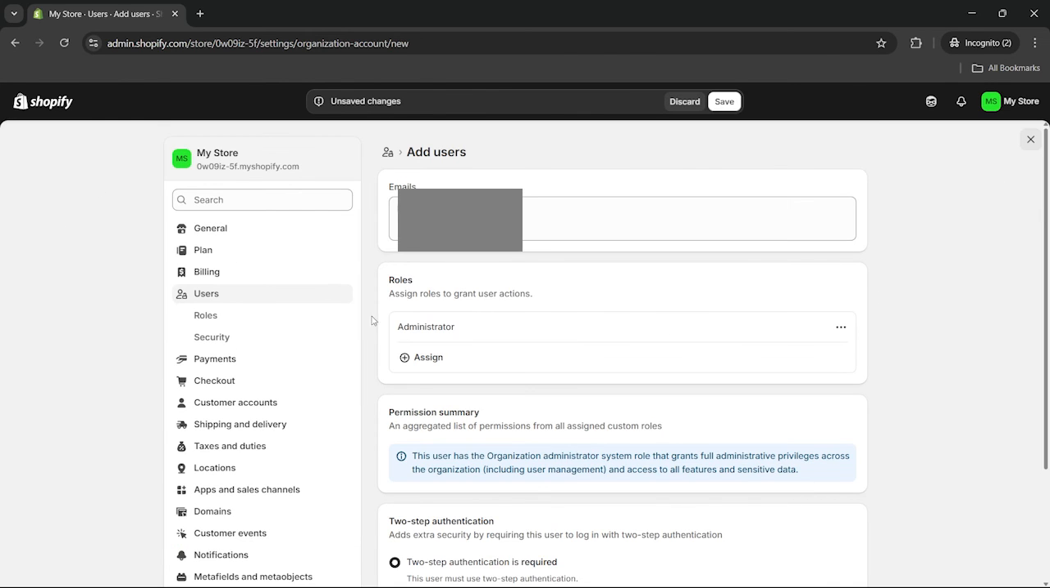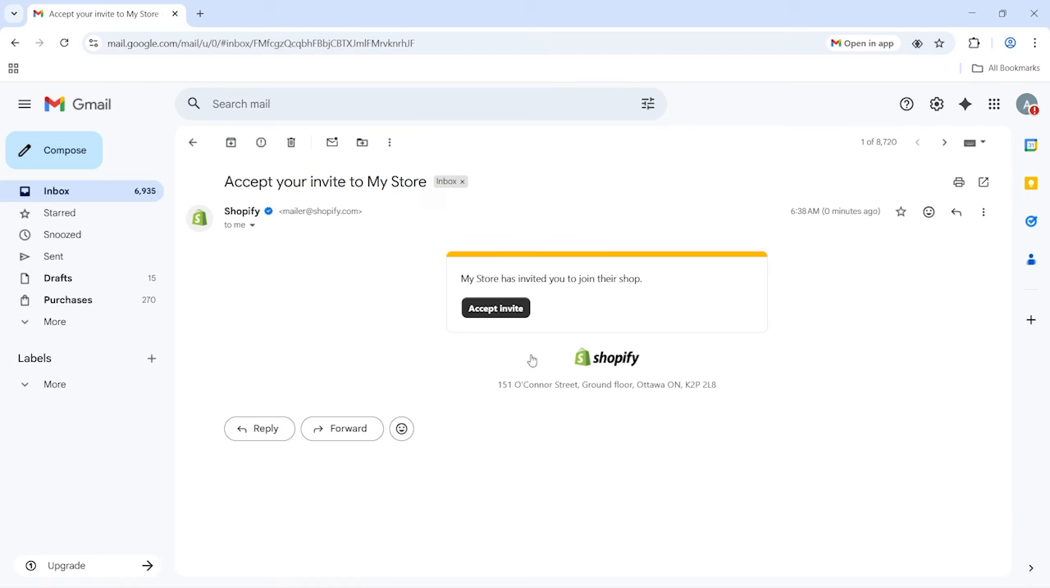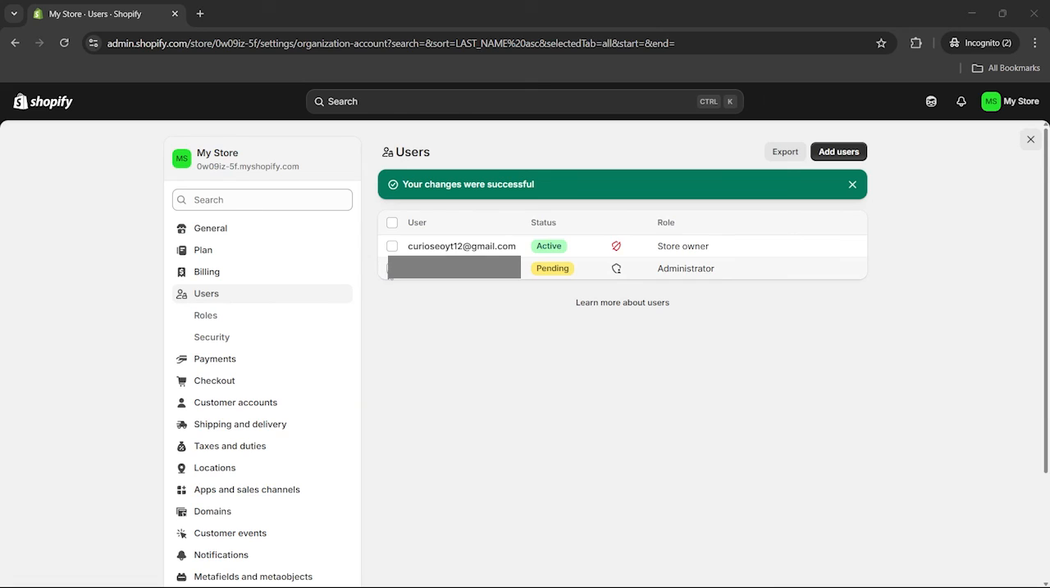So after you have configured everything, just click on save. And they should see something like this where they just need to accept the invite and they will get access to your store. So whenever you want, you can also suspend them, reactivate, or remove them from your store.